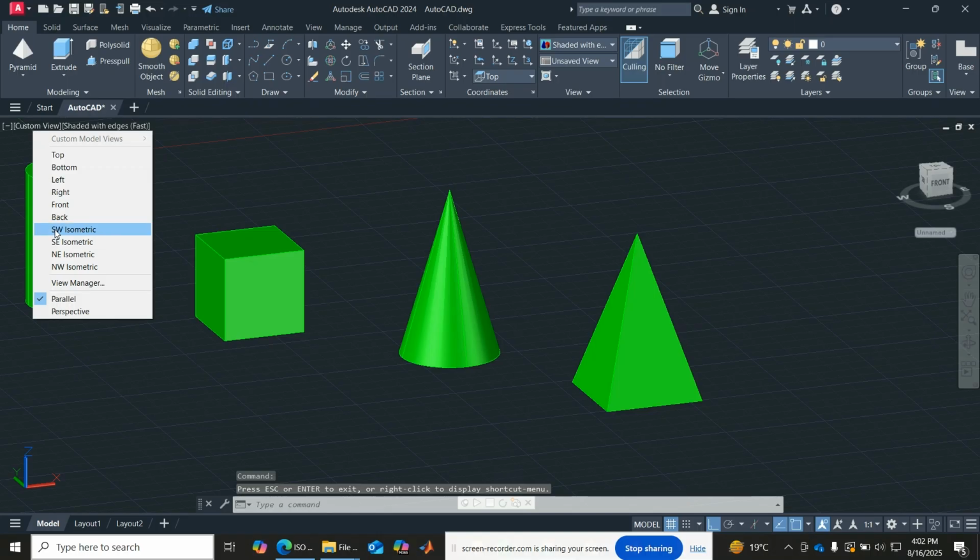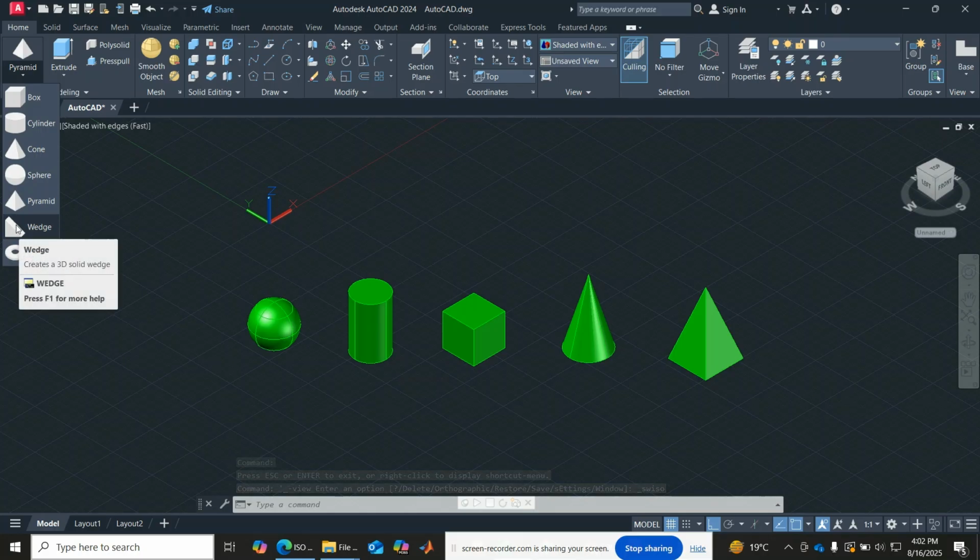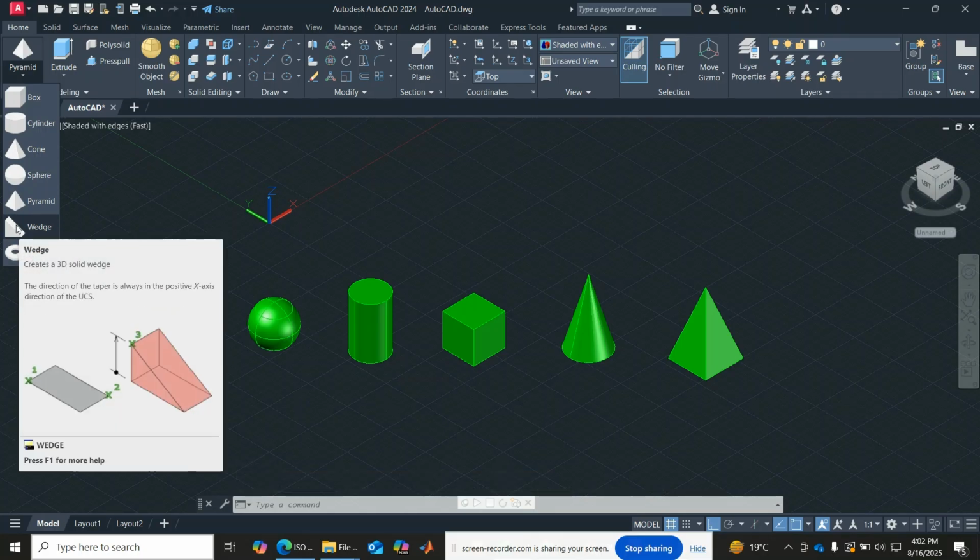Say southwest isometric. All right. What's one another object here? A wedge. So you can create a 3D solid wedge. It's like a taper, and it's always in the positive x direction. So you select your base point, the two base points, and you give it a height.